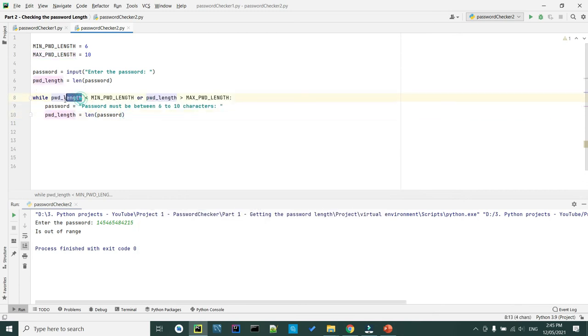So we check here if the user enters a password and the length of that password is less than 6, which we declare here, or check if that password length is greater than 10. And if that condition is true, we are going to tell the user what is going on. The password must be between 6 to 10 characters. Sorry, I just forgot one thing here, and that is the input.